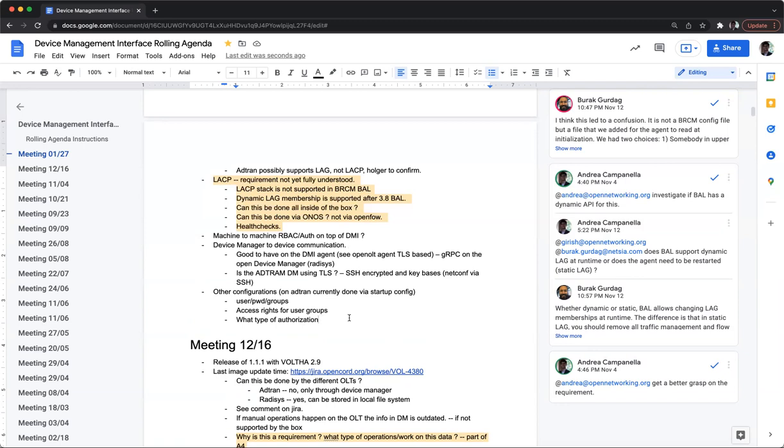The other configuration, I don't believe there is anything we need to do here, and this is more maybe a point for the Radisys guys whenever they do some implementation over there. So no action.